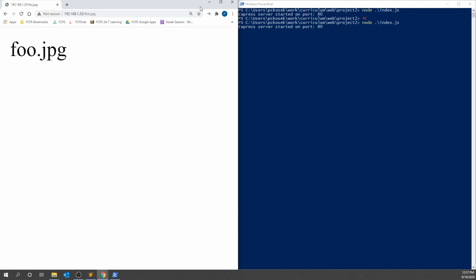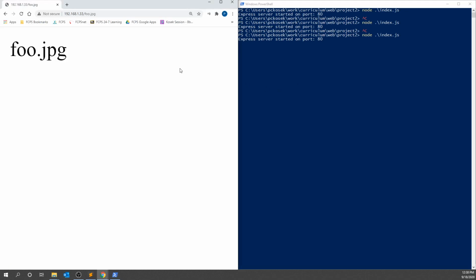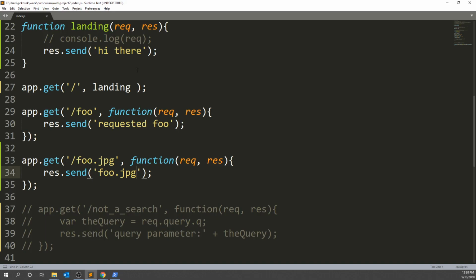Intuitively, you may be saying, well, if in my folder, so in my project, I had, let's say I were to make something called foo.jpeg, why wouldn't we be able to send foo.jpg? For example, if I were to cut and paste a picture into here, and I'm going to call this thing foo.jpg, shouldn't my server then send foo.jpg? Well, the answer is going to be no, it's not going to send foo.jpg. The only thing it's going to send is what you tell it to send right here.